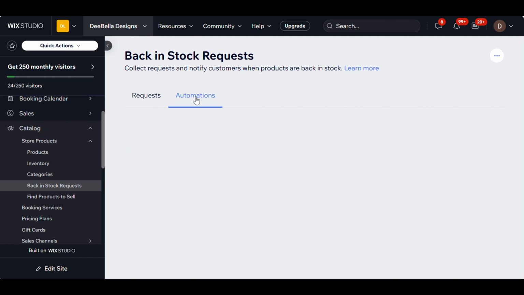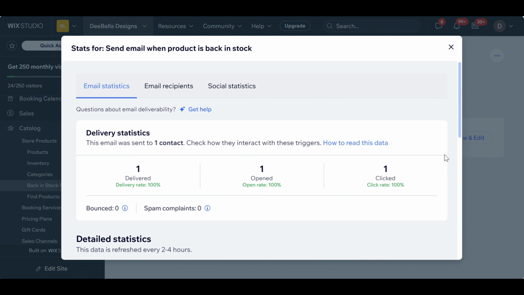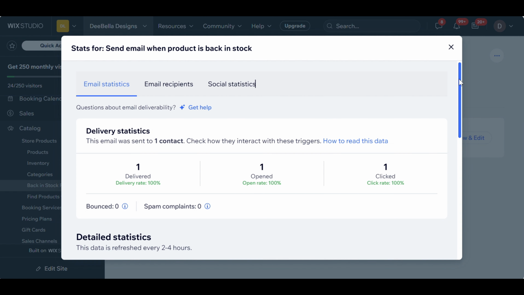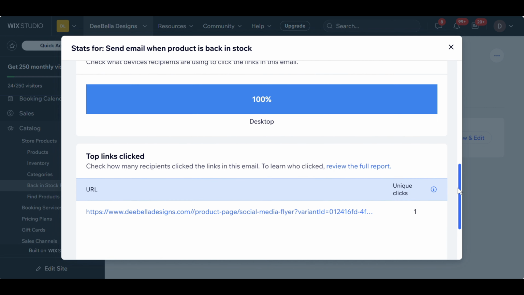Going back to the back in stock request dashboard, you can see that the customer was notified. And then you can also go to automations to see when the email was delivered, opened, and even clicked. You can see additional information such as which device they used or the top links clicked in the email if you include multiple links.